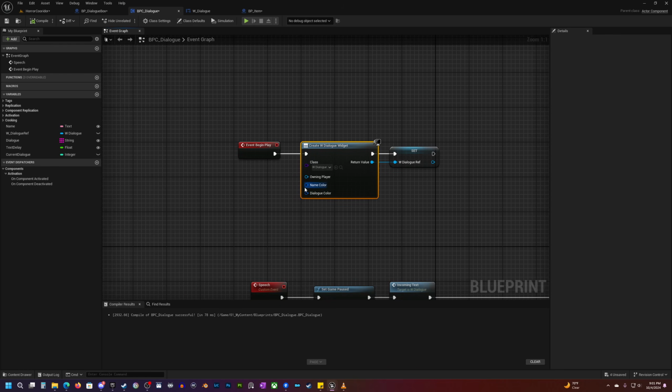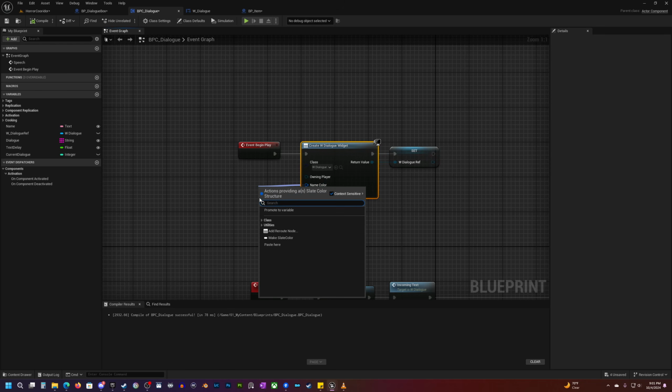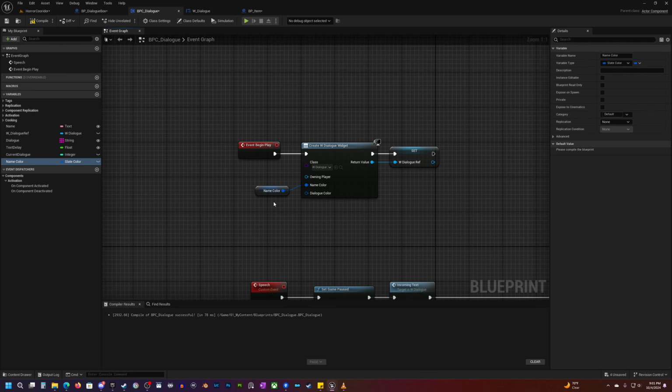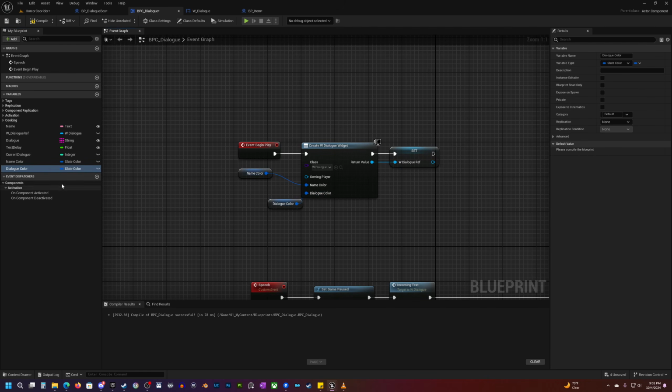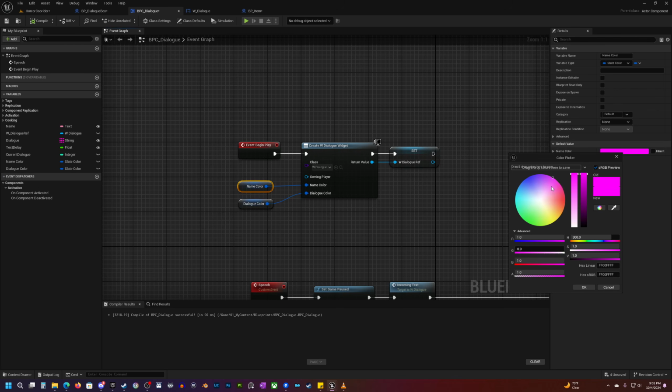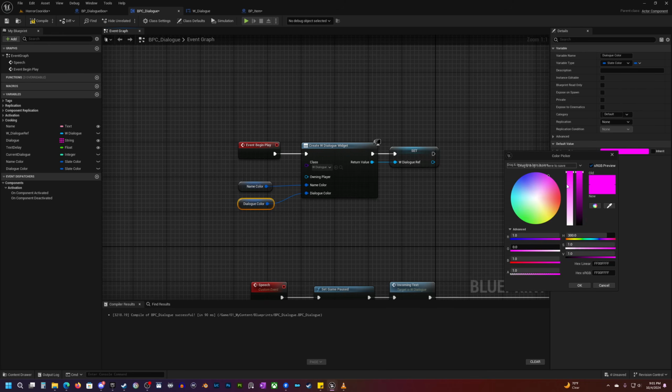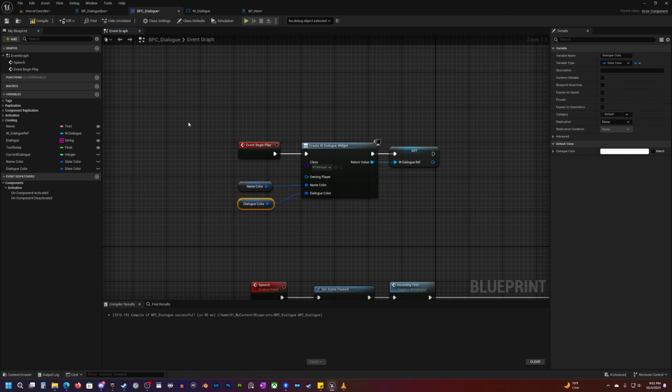There we go. So now you have those variables, you have access to those, and we just need to create those variables here as well. So if I promote this to a variable, name color, that's good. And then dialogue color, promote to variable, we can just leave that as is. And now if I compile and save, or just compile, then we can go ahead and set our default color. So I'll set default to be white on both of those.